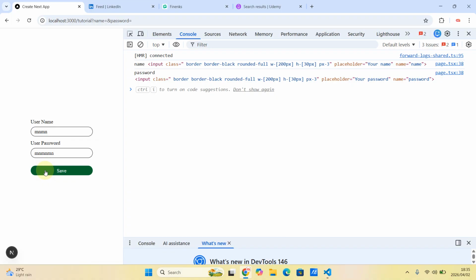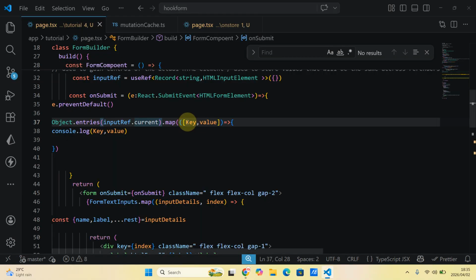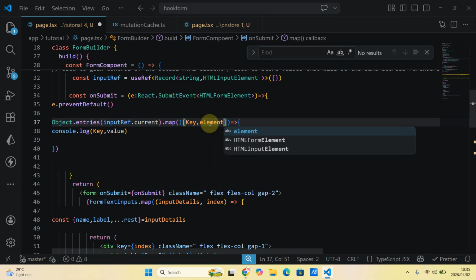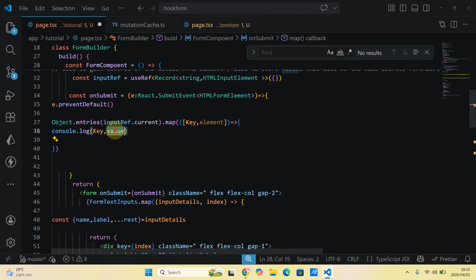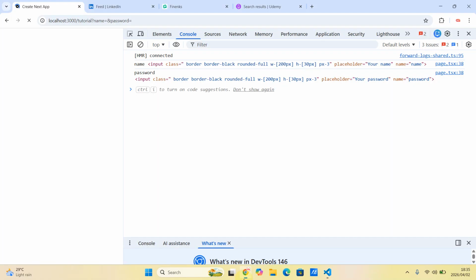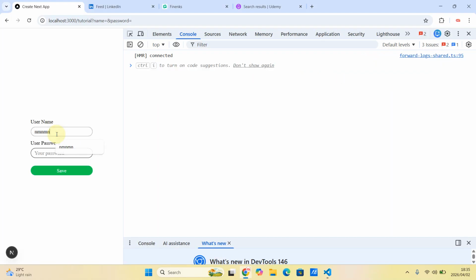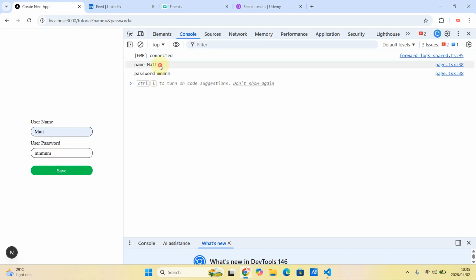It looks like to me we've got the name. Here is the input, and here is the input. I'm happy with this because this is not the value necessarily, it's an element. So in this element, the HTML element, we want to type here .value, because we want the value. Since all these HTML inputs are in a ref, now we can access this. Let's just check. As you can see, we've got met and we've got the password.